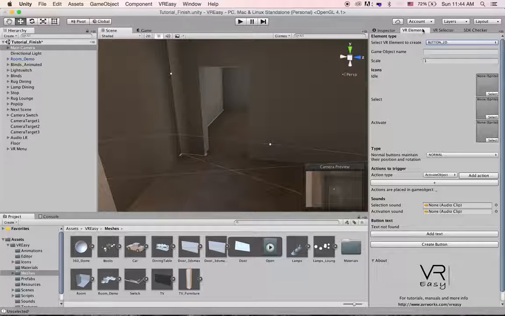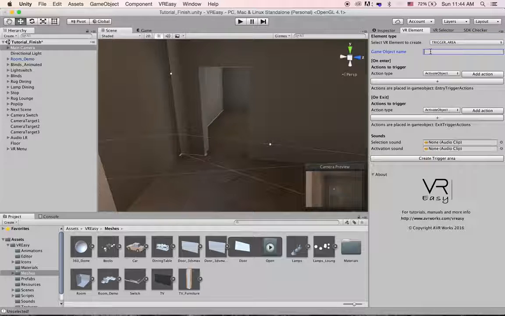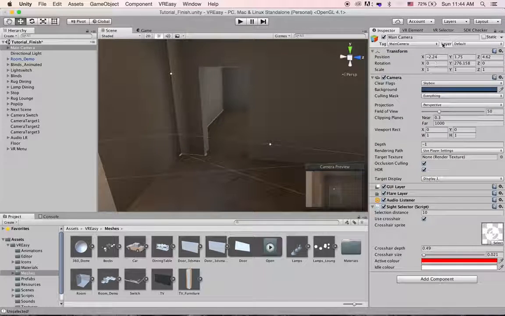In order to create the trigger area, we go to the VR element tab. From the drop down list, we select trigger area. We will give it a name, we call it trigger room, whatever you want actually over there. And then you will see on enter, on exit, we split it up just to see better what you're doing on each of the triggers, instead of stacking all your actions in one list.